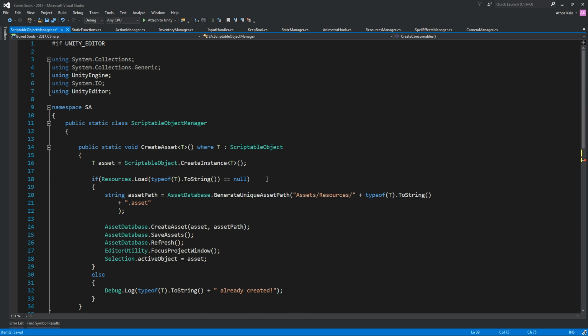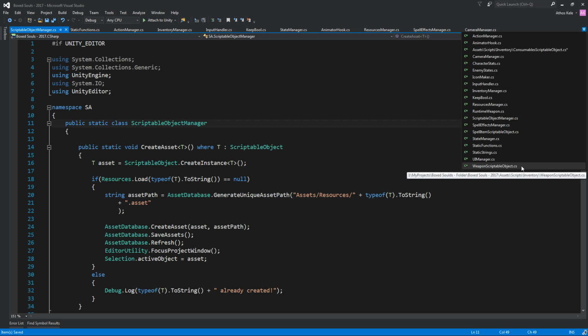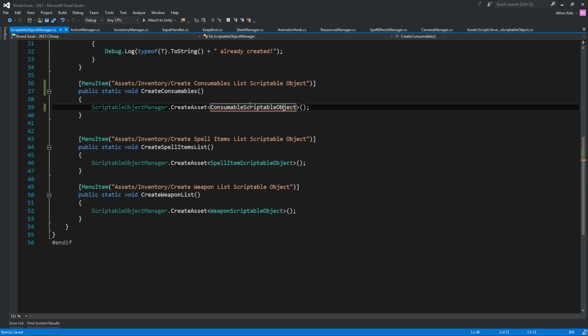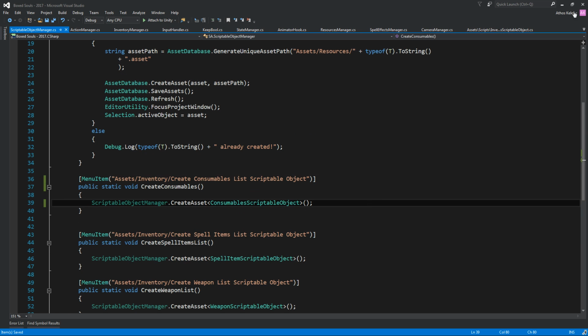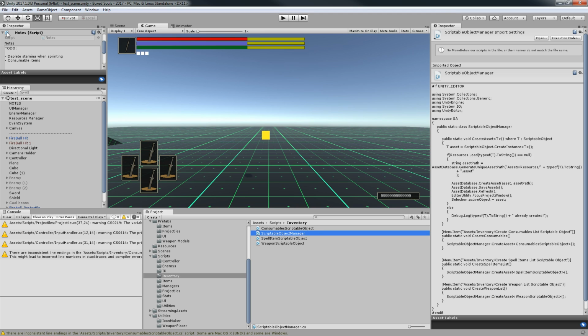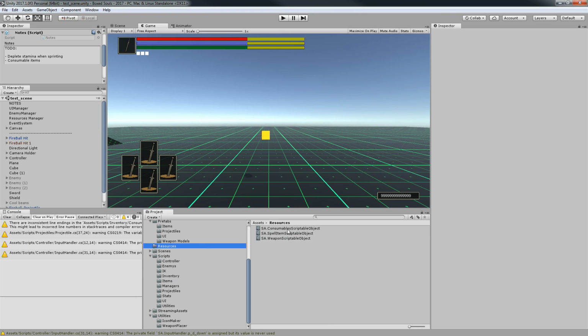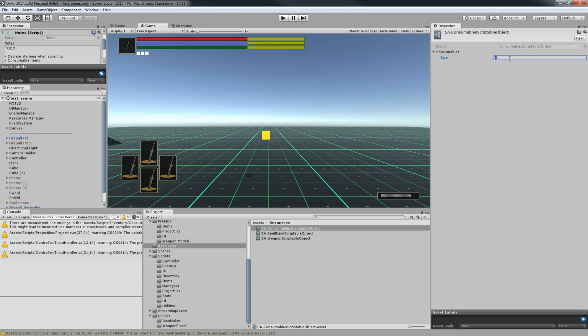We might have forgotten to add something. Yeah, it's under, they have their own namespace on them. So let's go change it. Over here, let's delete the box. Consumable scriptable object. Okay, close this, let it compile, then assets, inventory, create consumable list. So resources, consumables, scriptable object, and consumables.